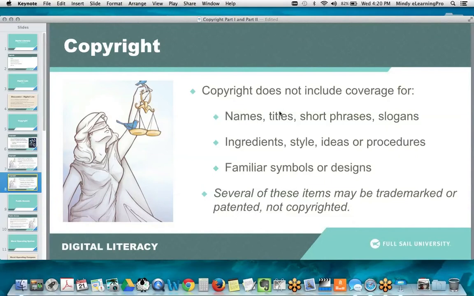All right, so certain things can be copyrighted, like music and movies, right? And poems and written works and things like that, but certain things cannot be copyrighted. So something like a title, a short phrase, a slogan, a style, an idea or procedure, a familiar symbol or design can't be copyrighted. A lot of those things can be trademarked or they can be patented, but can't be copyrighted. So if you've got something specific that you're looking into, you would certainly want to figure out if it would be copyrighted or trademarked or patented.